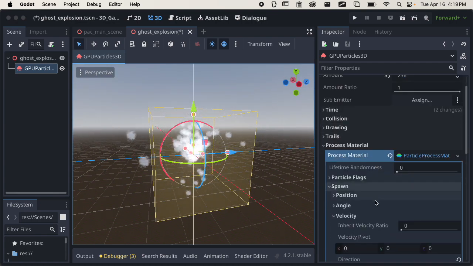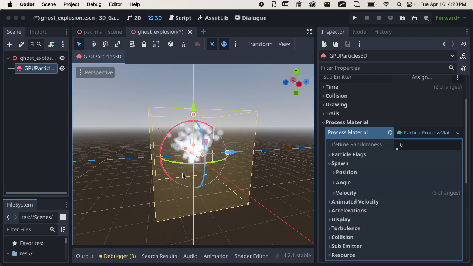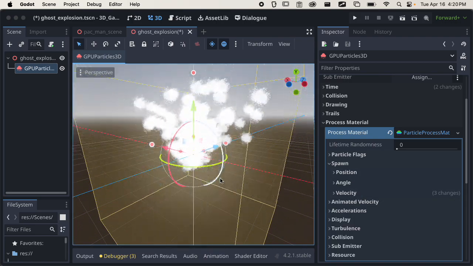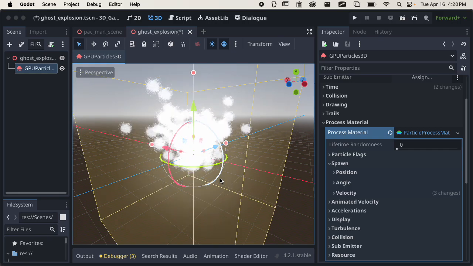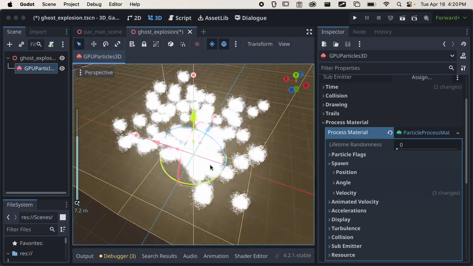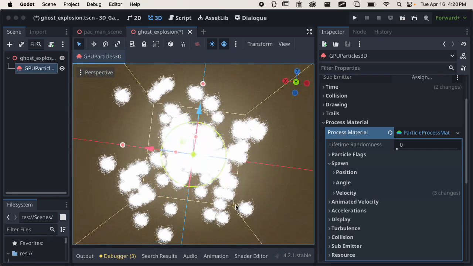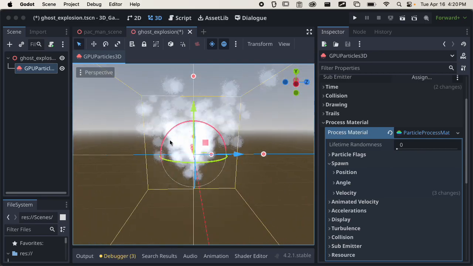So let's go back. So that's the velocity. We can also set the angle. This isn't really going to affect our particle system very much because they're billboards. They're all facing the camera. So if I change the angle, we're not really going to notice any big difference there.